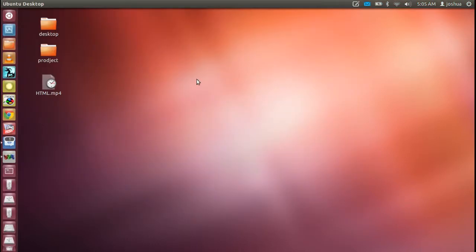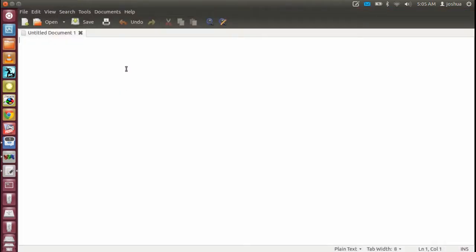Now I'm using Ubuntu Linux to do this. You can do this on Windows with Notepad. I happen to like Ubuntu's text editor, just the way it rolls. So if you just follow along, I can show you the very simple process of making a web page and how to view that in your browser.